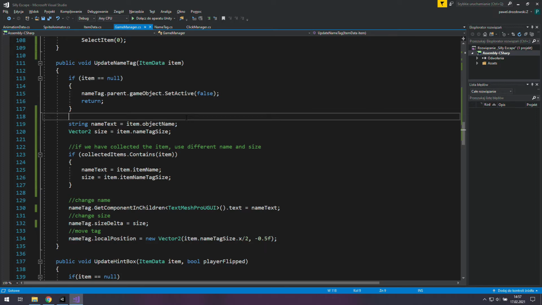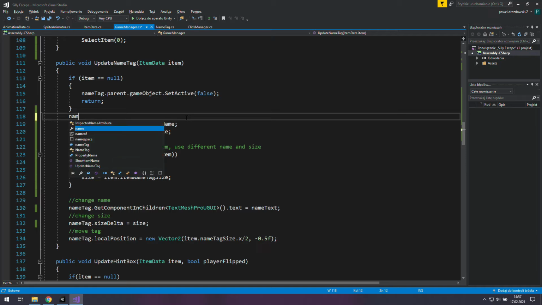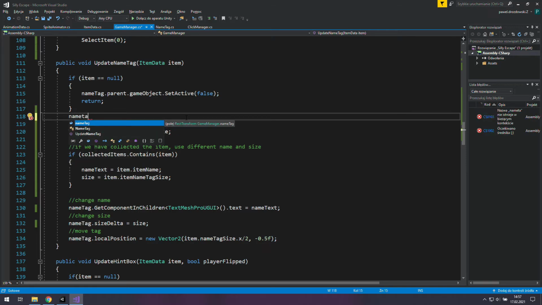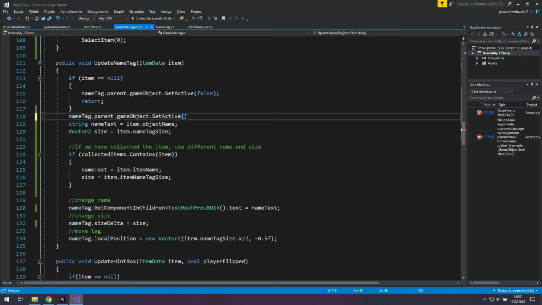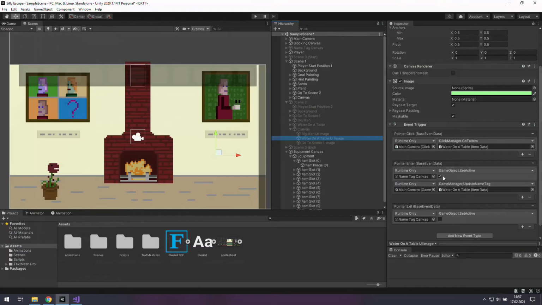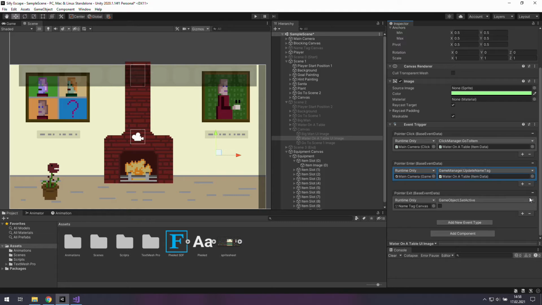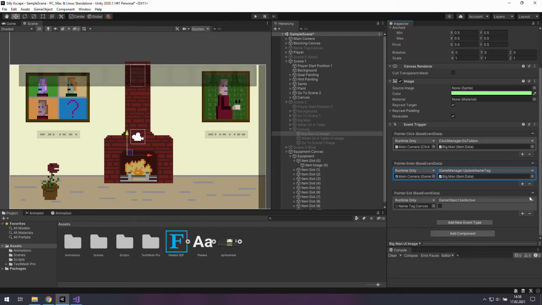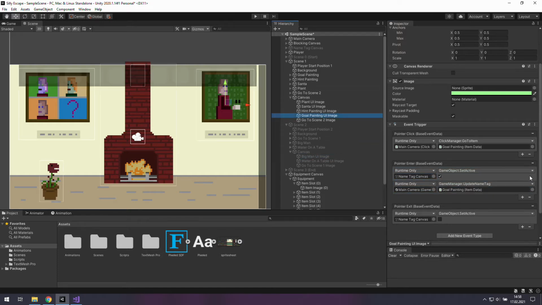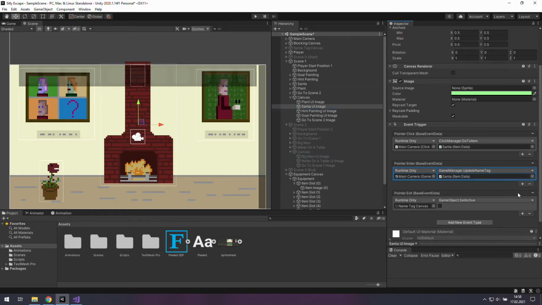We'll just move this event trigger to the code. So let's go to the game manager and to its update name tag function, and here let's add a name tag parent.gameObject.setActive. And of course we want it to be true. Now we may go back to Unity and select this event trigger and just delete it. And we need to do that for every UI image. It's still a bit of work, but hey, it's less than with adding a new event type.